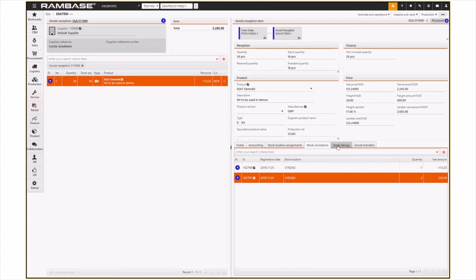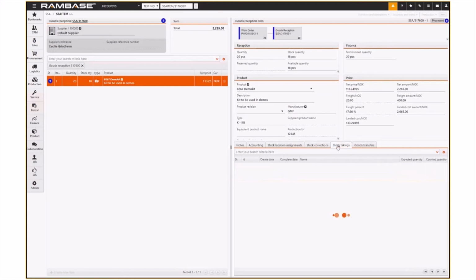All stock takings conducted on the item are available in this folder, and it's of course also possible to inspect the stock taking document. So you will see a lot of relevant information connected to this goods reception item. For example, that RamBase expected quantity was 18 while you counted 19, so you will always see this important information everywhere.